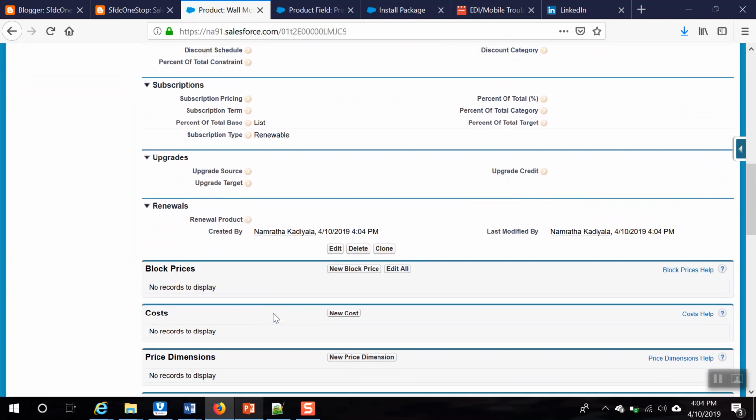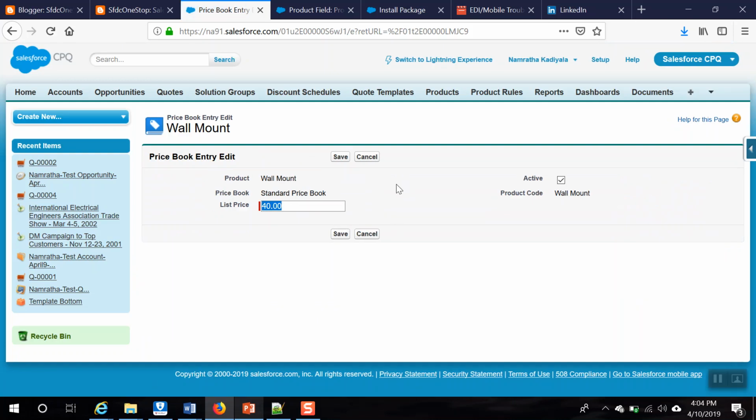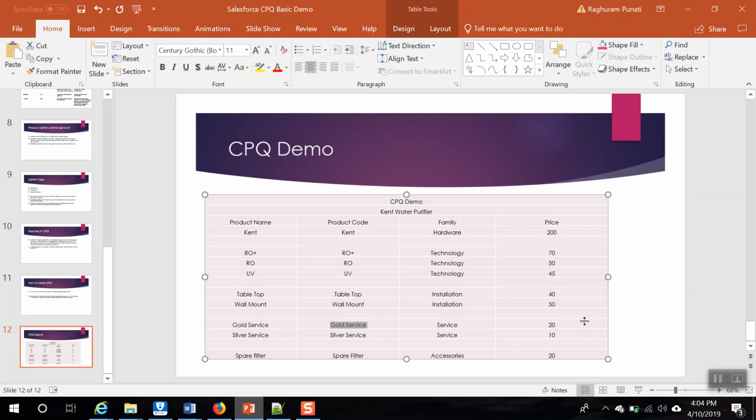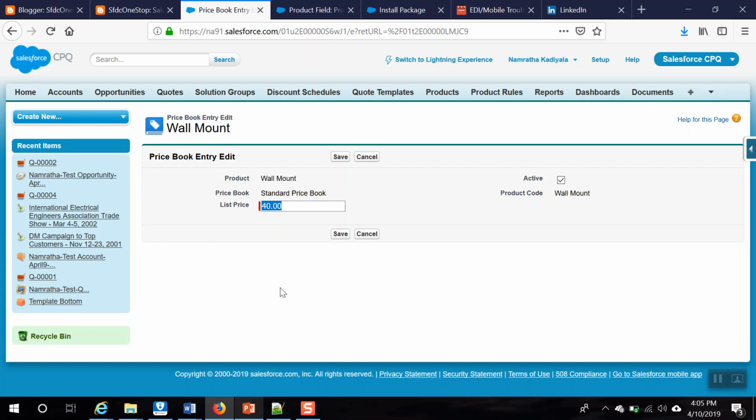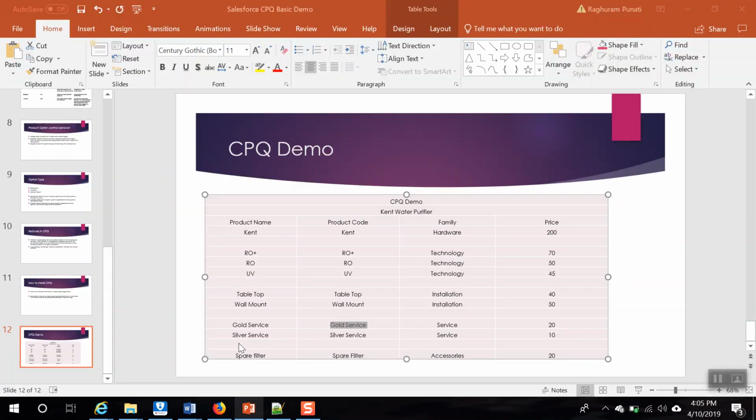You have to again modify the standard price. So if we are not going ahead and adding a price, the product will not be visible to the end users. End users means that whoever is configuring the products, for them, if the price is not updated, it will not be shown up in the quote page. Wall mount, it is 50. Click on edit, clone. So we have created 2 products.